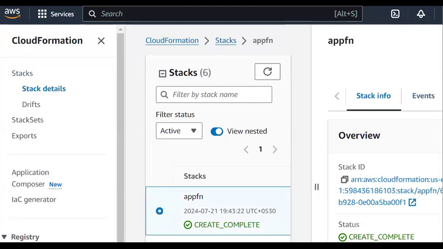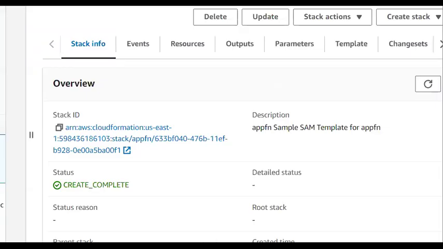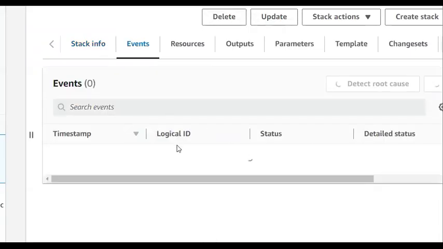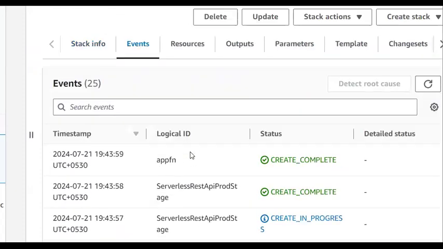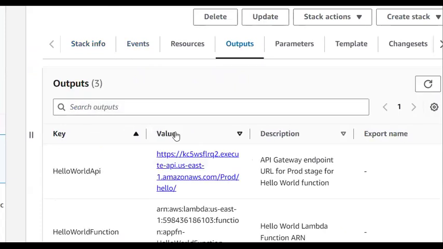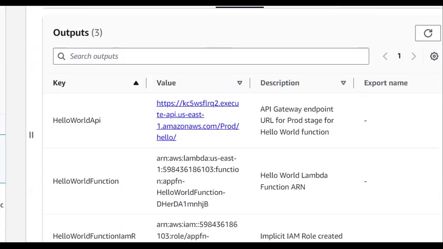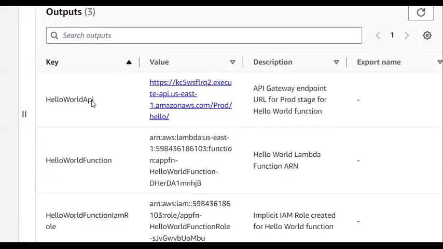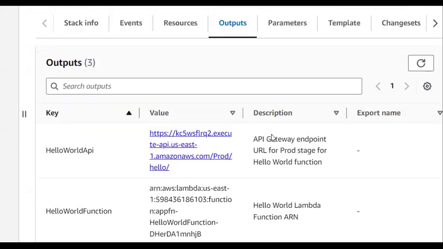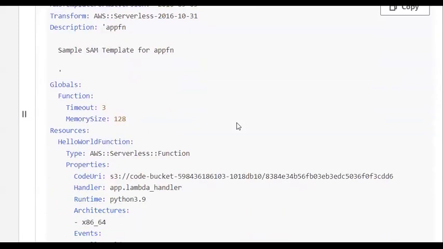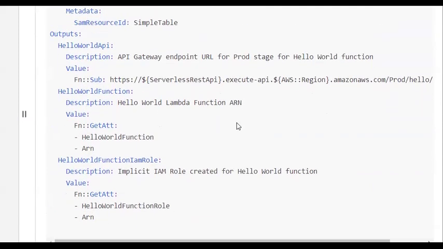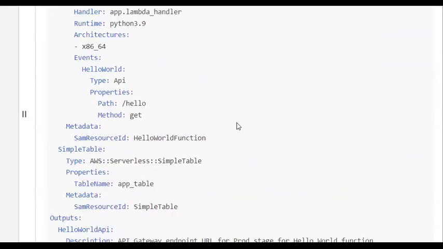Now you can see under this stack, you have an option that is events. It will show you whatever events were done. Those events will all be visible here. And you can even see the outputs here, whatever output you printed on your stack, that is an API related URL, function related ARN, and the IAM role related ARN. You can even see the template that was deployed from Cloud9. This is the template that we just created and deployed from Cloud9, right?